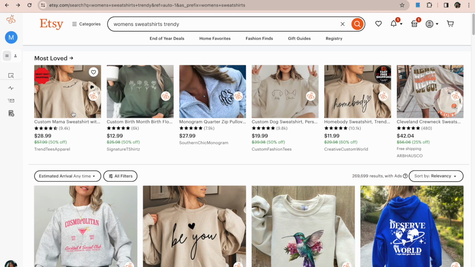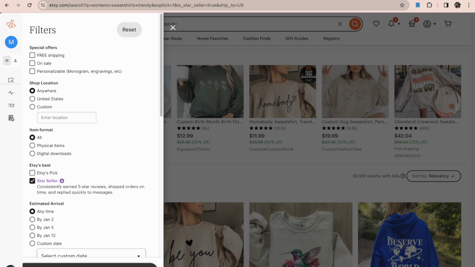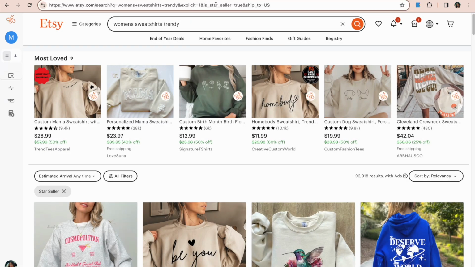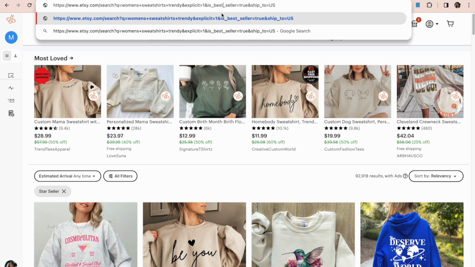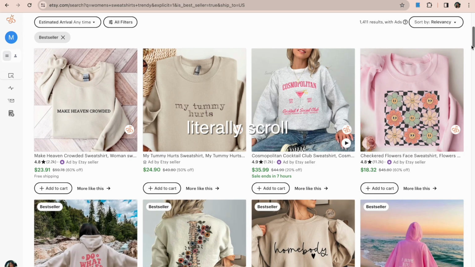If you haven't seen my videos before, the way that I narrow this down is I go to all filters, I select star seller, hit show results, and then I go up to my URL, and where it says star, I simply delete that and type in best. And this is a little hack to see the best sellers for the search term that you typed in. And now what I'm gonna do is literally scroll on Etsy, and I'm gonna take note and maybe even favorite some listings that I'm seeing with repetitive trends, because these are the best sellers right now for that search term that I typed in. There's only 1,400 search results, so we just knocked down a crazy amount of numbers here, and we're getting what people are typing in and what they're buying for this search term.